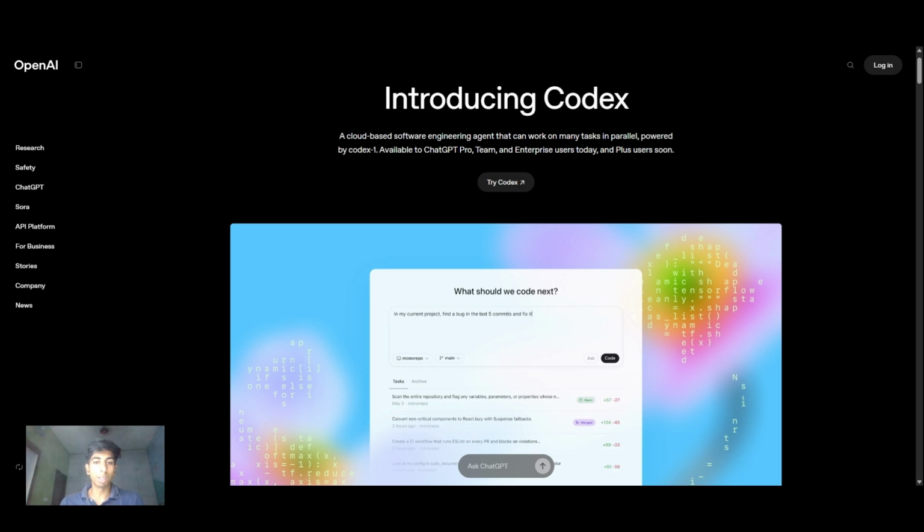Codex can write new features, answer questions about your codebase, fix bugs, and propose pull requests for review, all in parallel cloud sandboxes preloaded with your repository. Each task runs in its own isolated container with no outbound internet access, ensuring your code and secrets stay private.